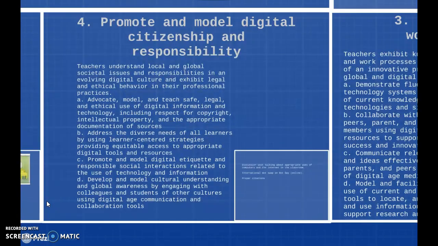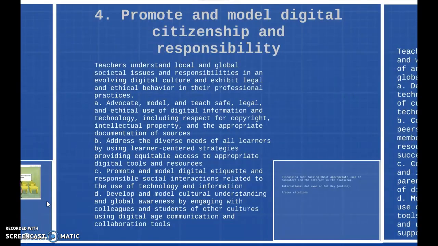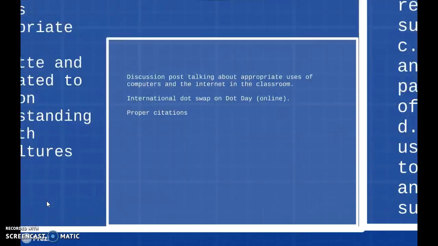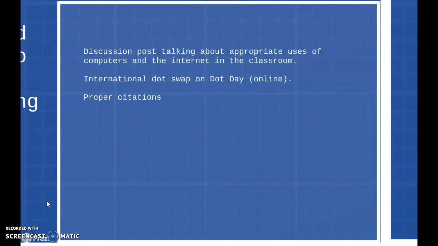The fourth ISTE standard is Promote and Model Digital Citizenship and Responsibility. So basically teachers understand local and global societal issues. They're teaching their students how to be responsible online and how to behave ethically and legally online. Some examples of things that represent that standard would be a discussion post.